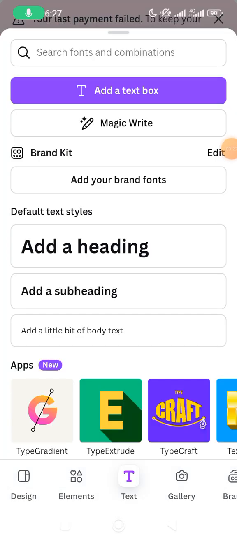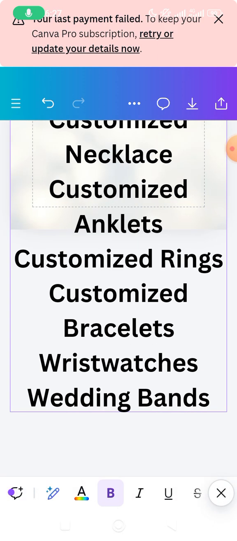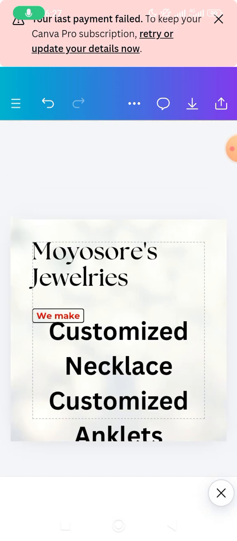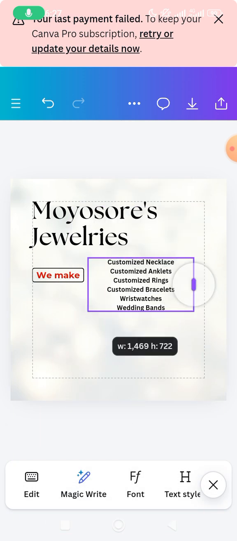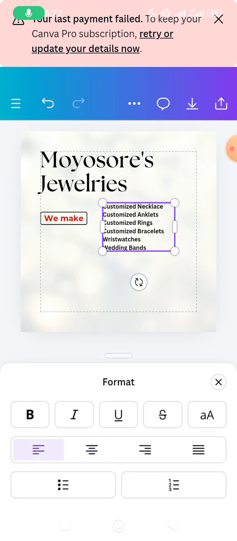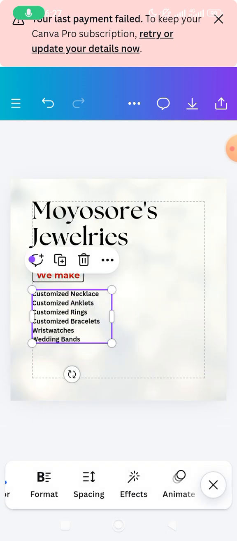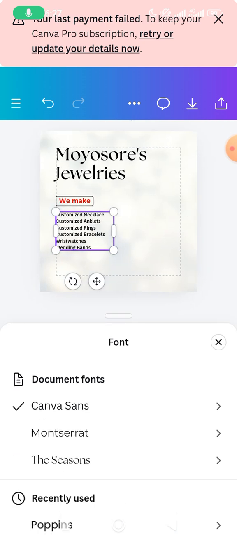So once you are done with that, the next thing is to click on text again, click on add a heading and paste the services that we are offering in these. So the next thing for us to do once we are done with that, reduce the size of the text and make it better, like the alignment. So we're using the left alignment. Then we are going to paste it here like this. Then we go to font, click on the vertical scrolling, then click on Montserrat.